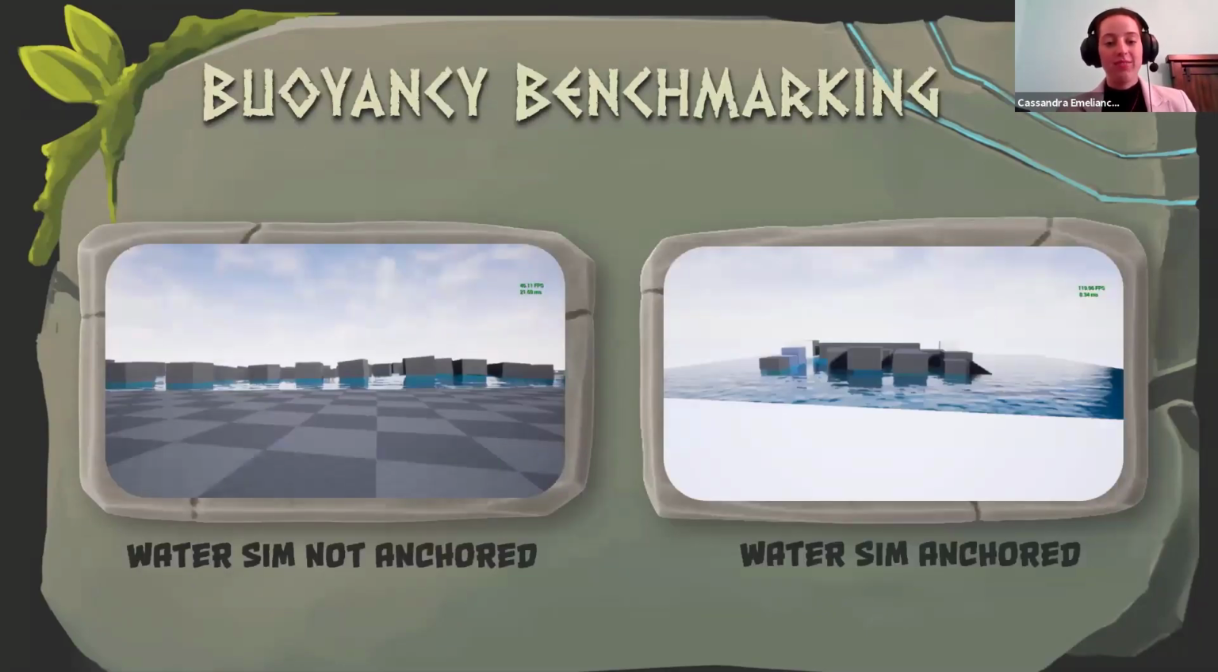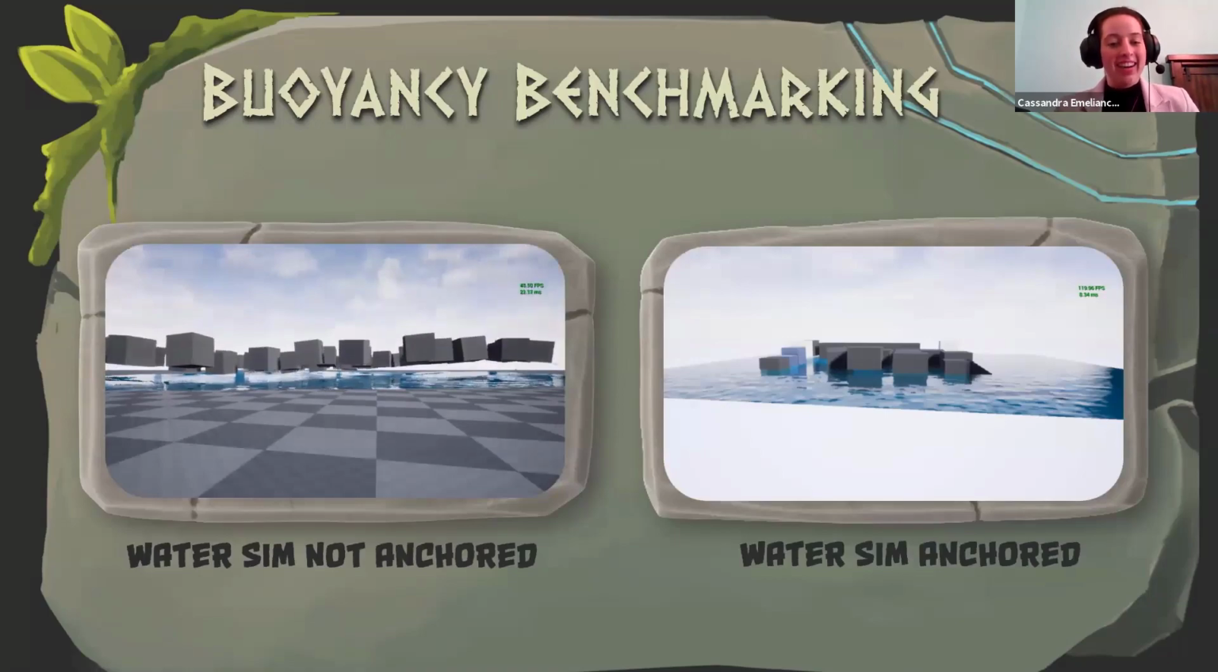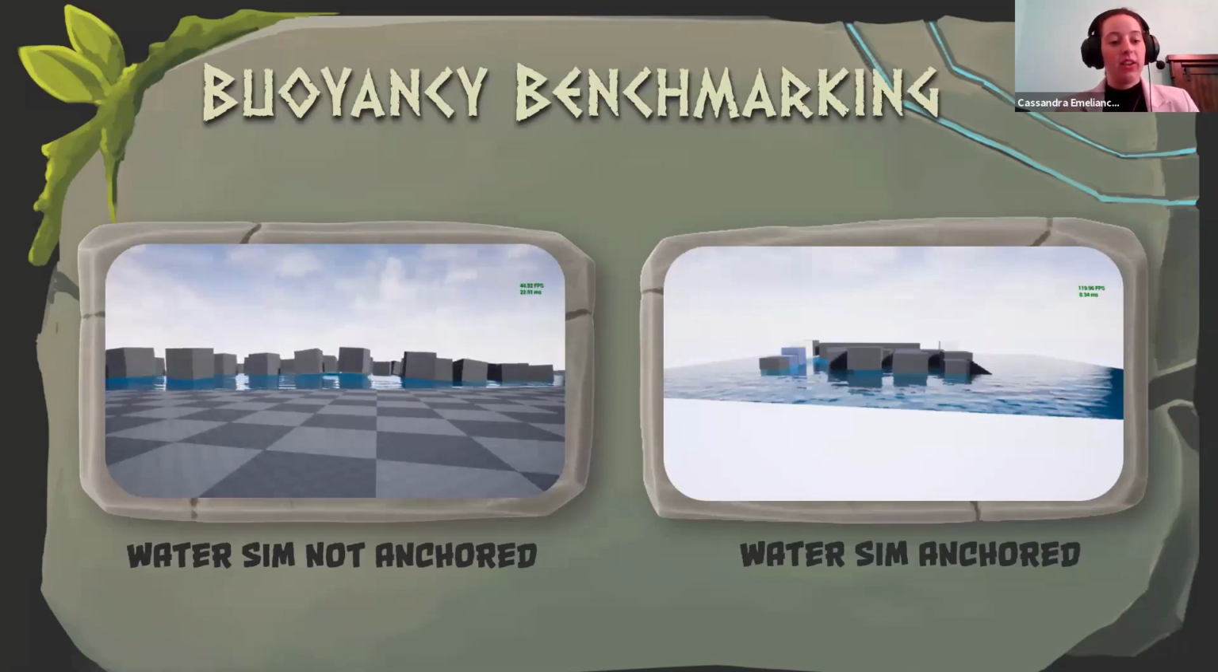After the feedback of the last status update, we decided to do some buoyancy benchmarking, and so we dropped about 500 buoyant cubes in the level and only saw a frame rate drop of 10 to 20 frames. We will not be using this many cubes in our level, so we won't have to worry about that at all. But we did notice that we wanted to try to use rising and falling water levels within our game.